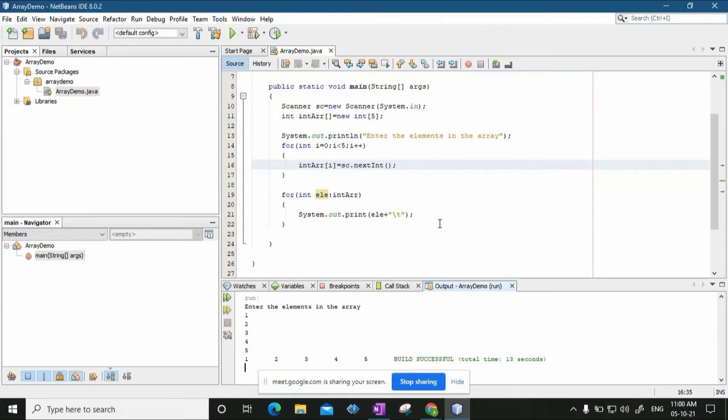So whenever there is an array, wherever there is a data structure and you want to print every element in the array, you want to access every element in that array, you can use this for each loop. Now coming back to our problem, I will forcibly try to print not 5 but 10 elements.